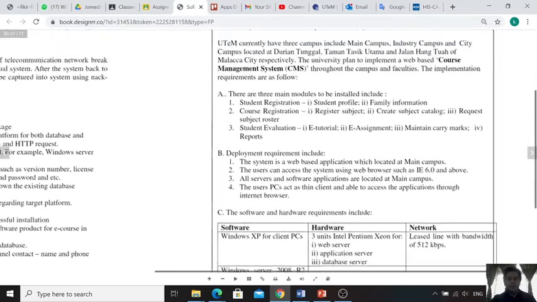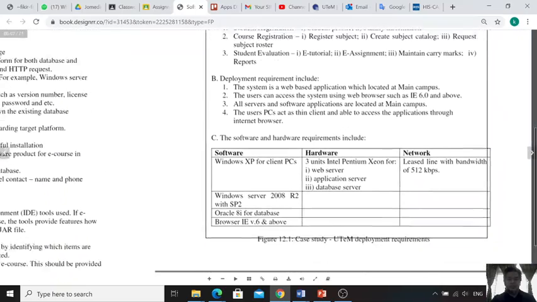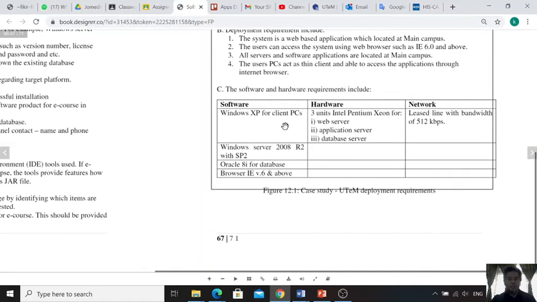Okay, this is a case study. You can read it by yourself. Normally this is a requirement stated by the customer. They want software, server, what type of operating system, what type of database, what kind of browser they want to use, and so on.